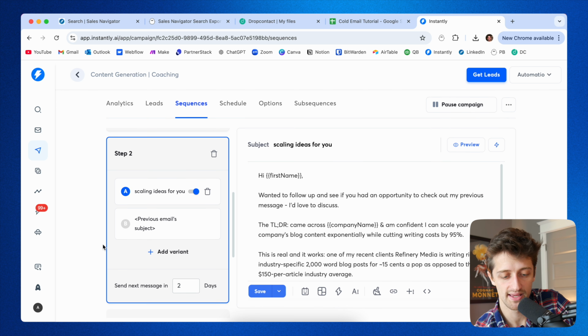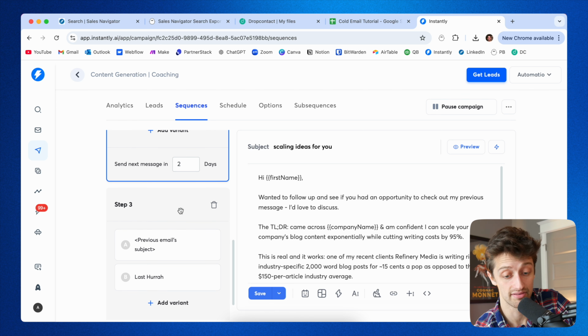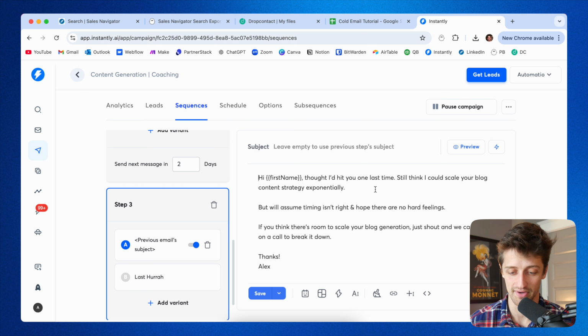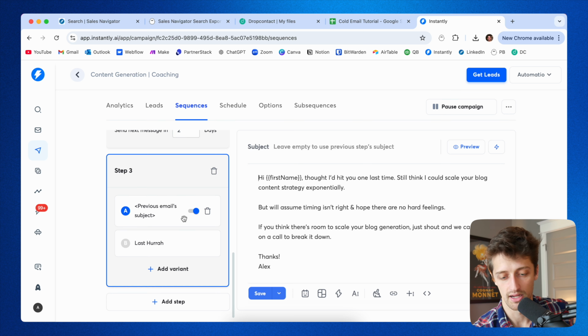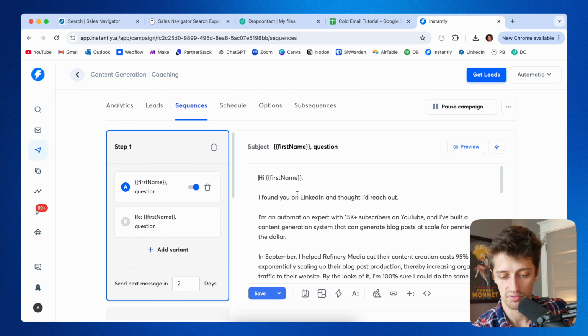And then finally, the third step, after another 2 days, if they haven't responded again, then hey, thought I'd hit you up one last time. I still think I could scale your blog content strategy, but we'll assume timing isn't right and hope there are no hard feelings. So again, 100 million different strategies you can use here, but these seem to work pretty well for me. And so thank you, Nick, for teaching me how to use this and apply this copy here, because it seems to be working.